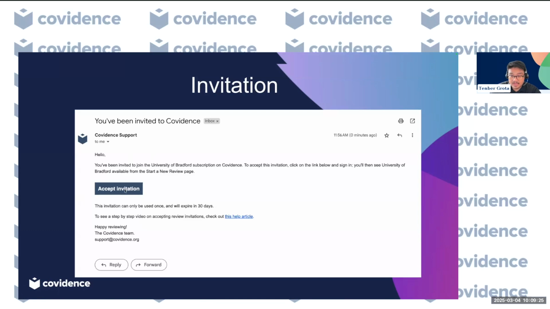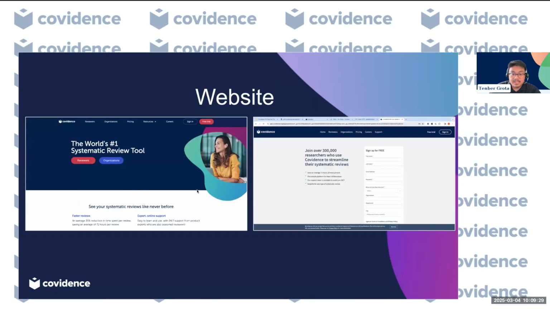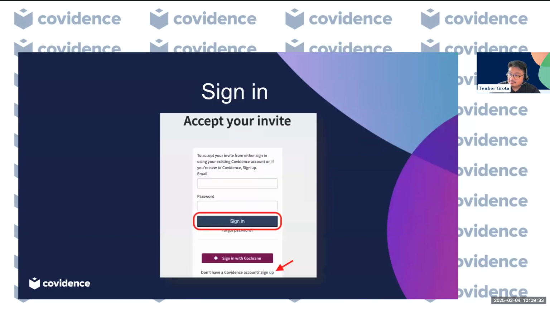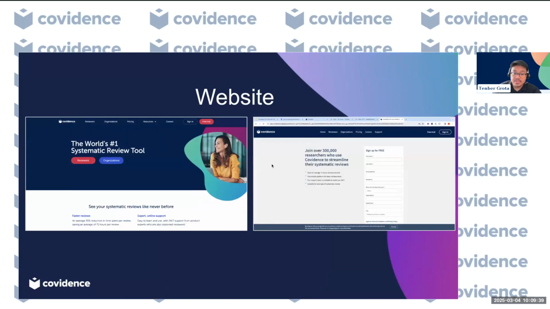And once you click on this button, you will be taken to the main landing page for Covidence, where you can either sign in, if you have an existing user account with us, or sign up and create a new individual user account by completing this sign up form here.